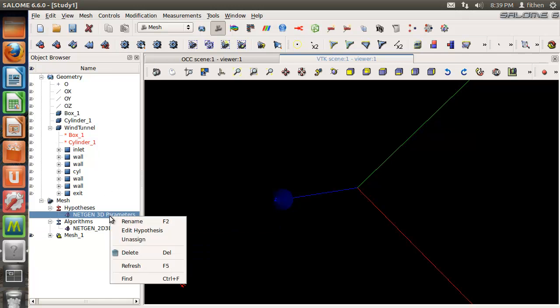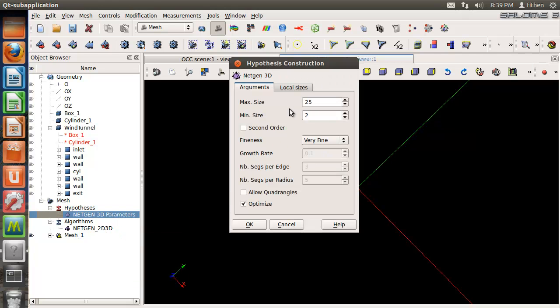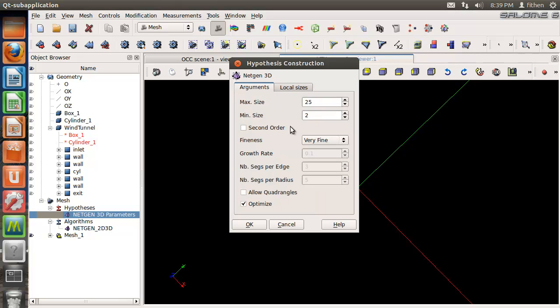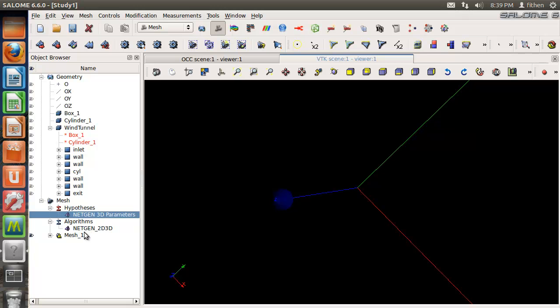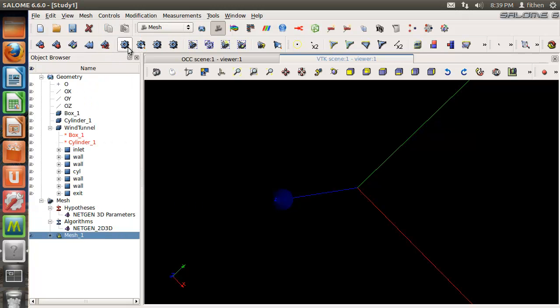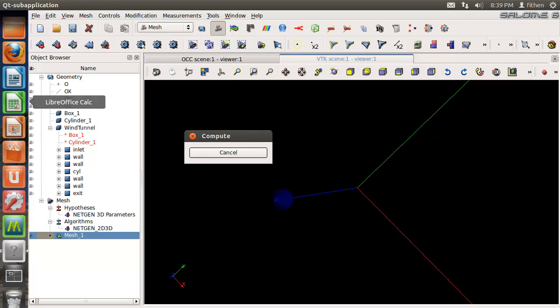So one of the things we need to do is edit the hypothesis and make sure our minimum size, that's the value of that, we need to drop this down to 1 then. And we can either compute here or hit the compute up here. So we're computing away. I'll pause it, let it come back in a little bit.